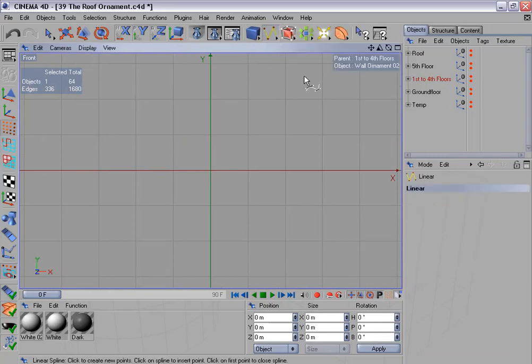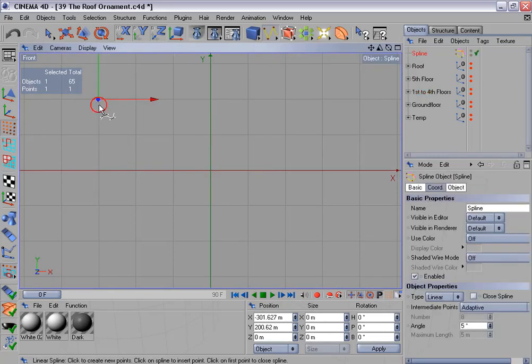And next I want to draw a linear spline. Now let's just left click in the viewport to create the points for the shape I'm going to create here. And you can see that the axis is in the way, so I'm going to switch it off by hitting Alt D. Now let's continue left clicking and drawing the rough shape of this rooftop ornament here. And once you've reached this position up here, left click on this point over there to close this spline.